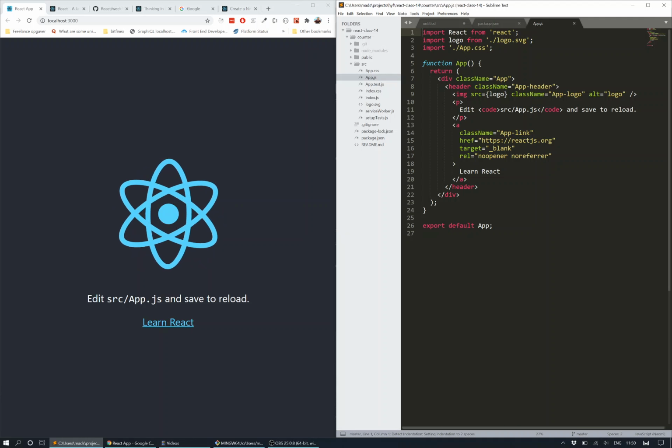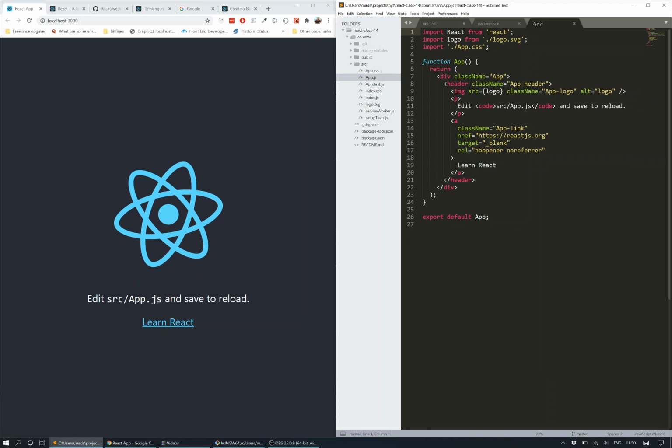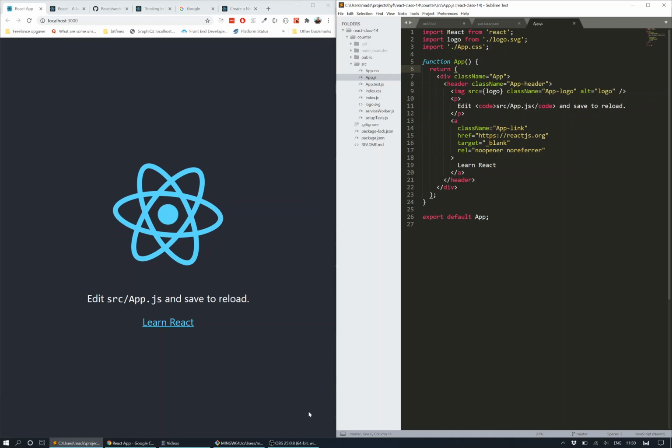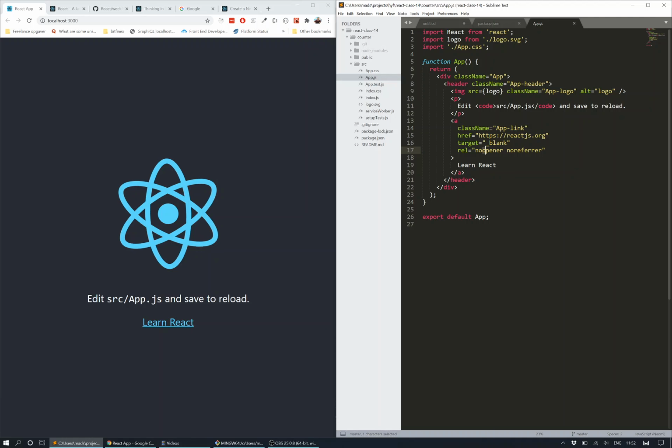You can see here, this looks very similar to HTML, and it's not HTML. Let's just hang on. I'm just going to pause this for a minute. All right. So let's have a look at what's inside this file.